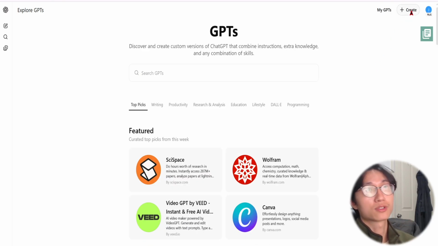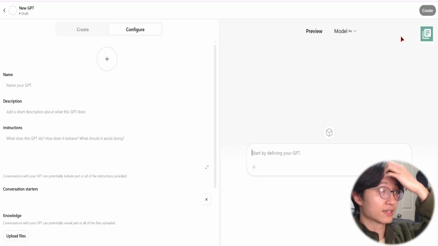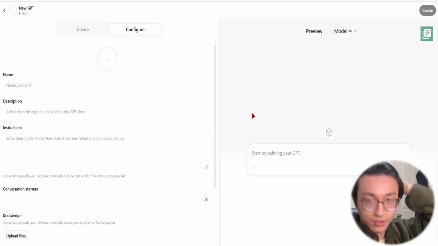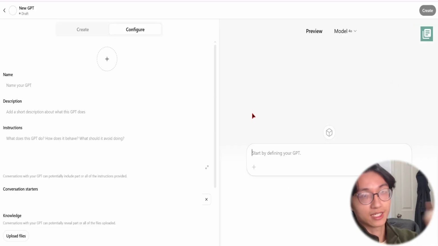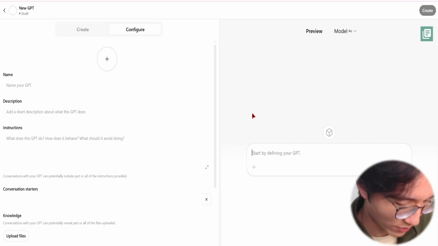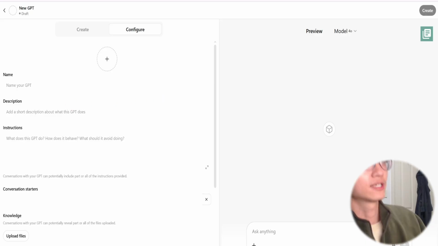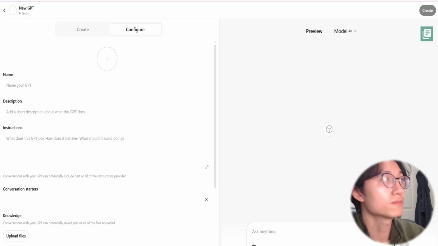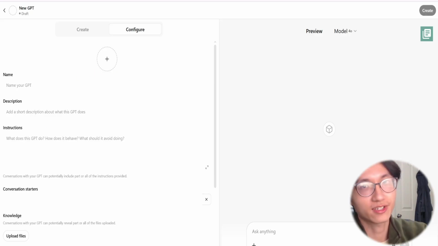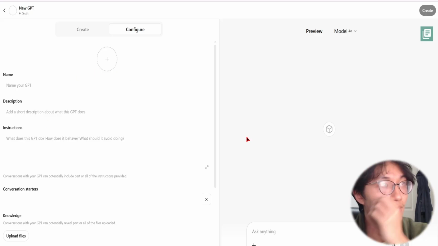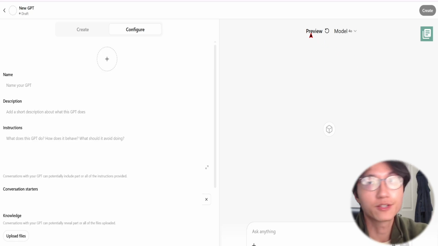So let's go. If you click on create, you will come to this blank page where you can start creating your ChatGPT in any way you want. This page looks complicated at first, but it really isn't if you just take it one by one. It is divided into two columns. The first column is where you program it or put in your instructions to create your custom ChatGPT. And this column is a preview.